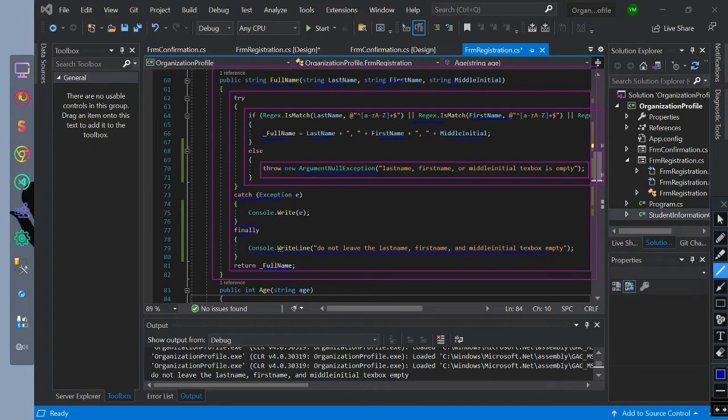And catch to handle exception e. This is a null exception. Then finally we will print this. Then after trying we will return the value of full name.